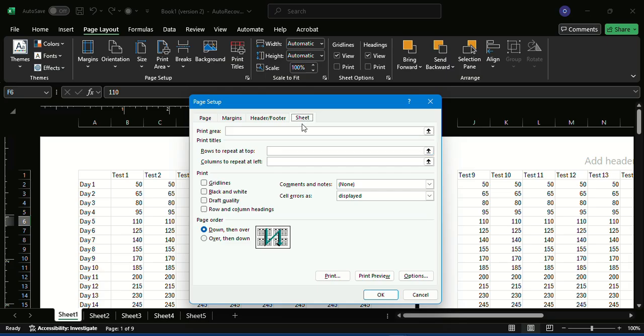Now I click on the sheet tab in the page setup dialog box, and I see the print title section. In the print title section, that's where we can specify what we want to print at the top. You can see it here: rows to repeat at top, columns to repeat at left. Now let's see what happens.